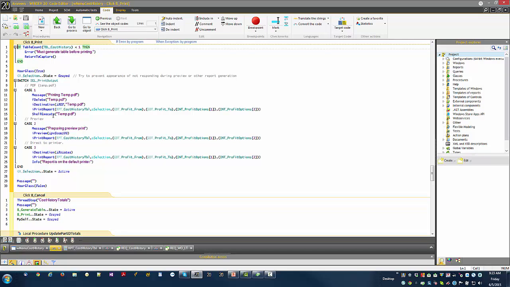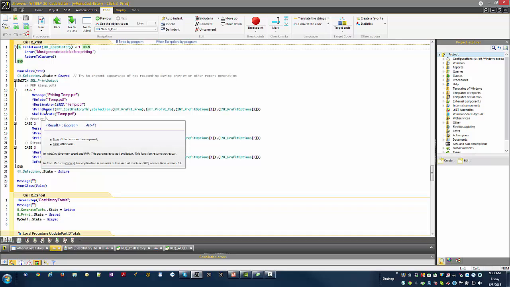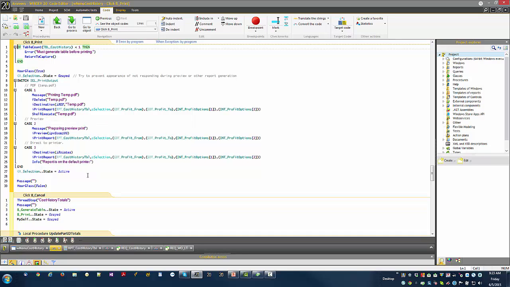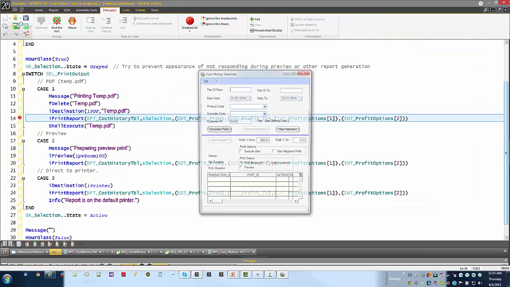In the PDF, you see there's also the shell execute that opens the PDF after it's created. So we'll look at these. And then once the report is run, it enables the selection buttons again, or the selection fields.